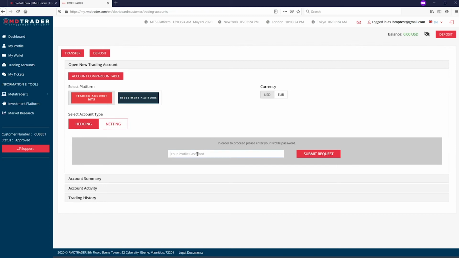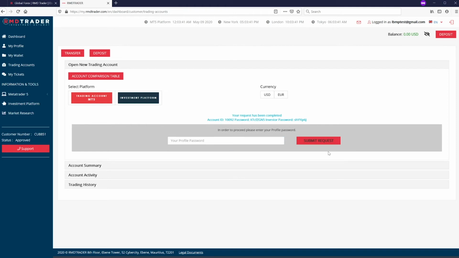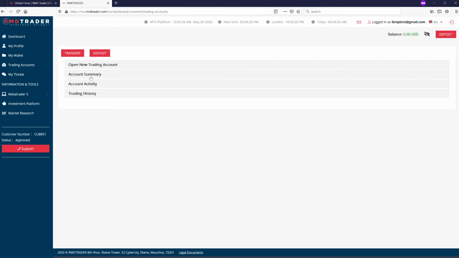Next, we have to enter our profile password. This is your RMDTRADER login password. The system will now generate your unique MT5 account number and password. We will use the first password next to account number to log into MT5. We now need to do two things before we proceed. First, we need to copy this password. We will use this password to link the desktop MT5 trading system with your newly created real account. Second, we need to remember our MT5 customer number. This can also be found under Trading Accounts in the Account Summary tab.